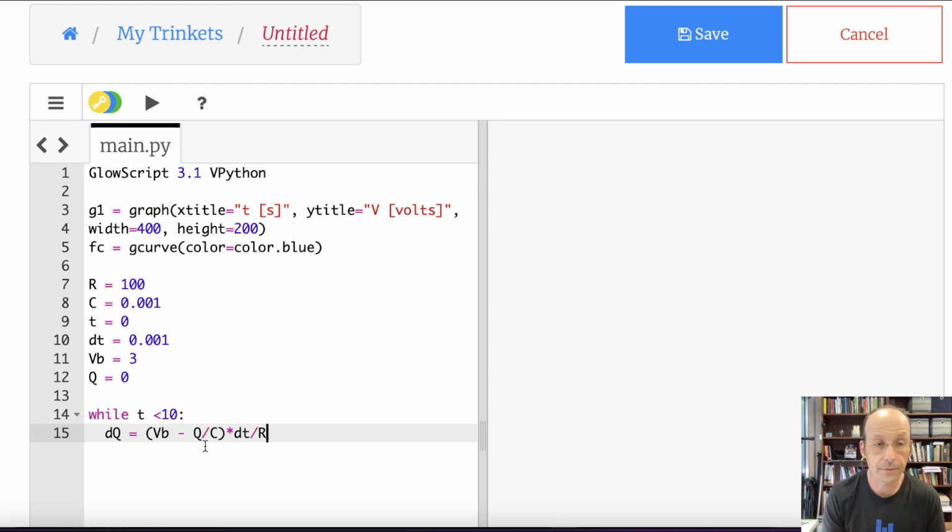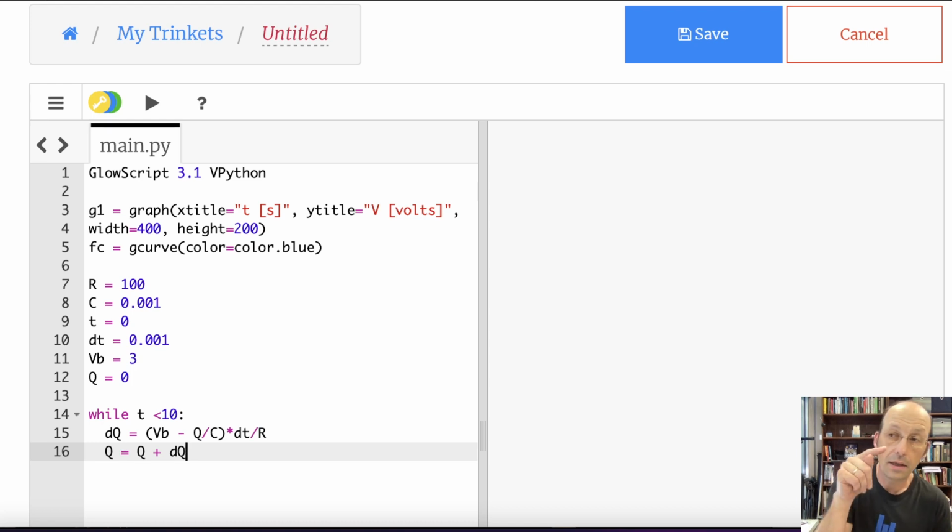So that should work. Now that I know dq, I can find the new q. Q equals q plus dq. Now, this is that trick in Python. Remember, that's not an equal sign. That is a make-equal-to sign. That says take the value of q, add dq, and make that the new value of q.